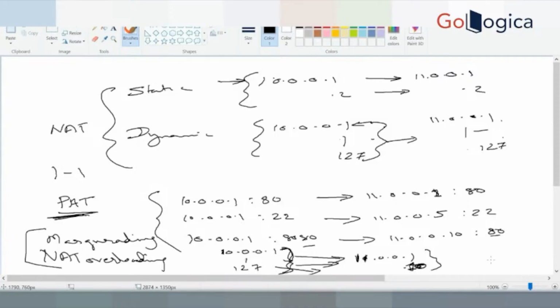You will do the subnetting? No. Subnetting is for allocation, not for user traffic. When you want to assign an IP address to a PC, then we can do subnetting. But subnetting and this traffic when it passes through the network, there is no relation. So in masquerading, what happens is, for the first communication, I'll just clear the screen.